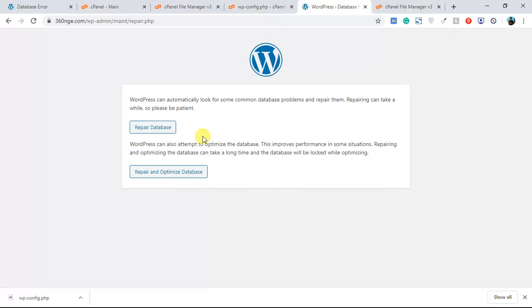At this page, you can click repair database or repair and optimize database. Either of these two options will fix the issue, but the second will take a little bit more time and it's going to optimize your database as an extra. So that's basically how you'd fix this issue if it was caused by a corrupt database.